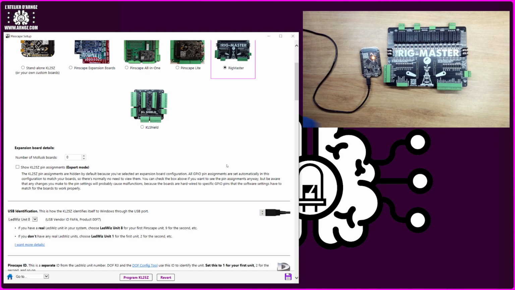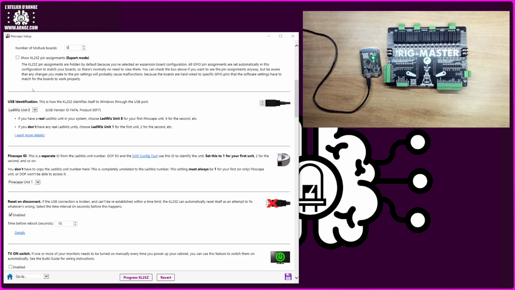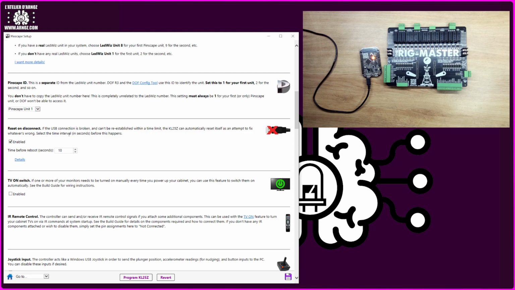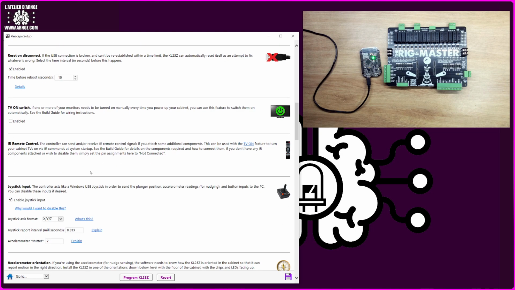If you have some mollusk boards, you choose here how many you have. I have one mollusk board. If I have two mollusk boards with most light, most eight, most four, I choose two, or three, or four, or five, or six. Actually, we're going to try with no mollusk board. So here you check how many you have. You don't have to choose anything here. By default, it's okay. Reset on disconnect, it's okay. I have no TV on switch features and no infrared remote control features on my Rigmaster.